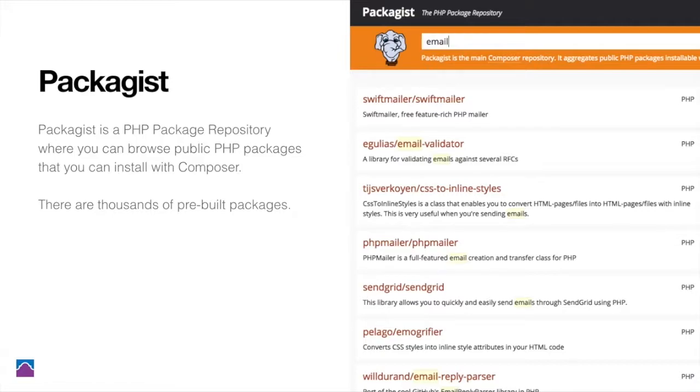So Packagist is basically a repository of all these public libraries that exist. If you Google Packagist and go to their website, literally you can browse through thousands of libraries and packages that currently exist. Composer reads from this library. Typically, if you have a pre-built package or you know of one, it will exist there on their website. Similar to WordPress, they have a plugin library, something like that.